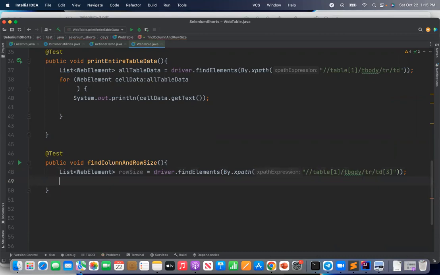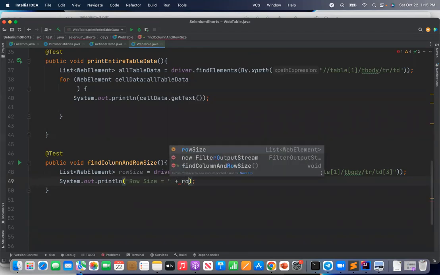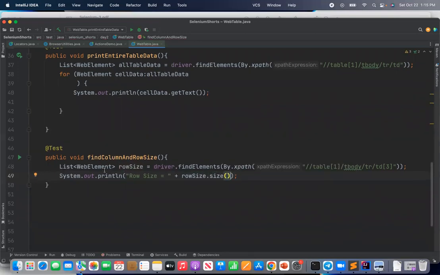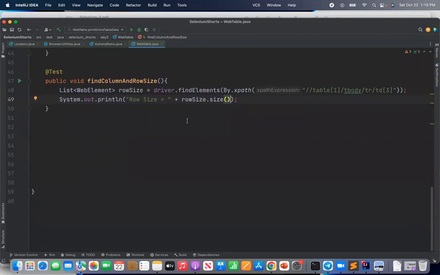Okay, and right now, if I want to find the number of the rows, how I can do that? I can say row size, and you can say row dot size, and use the size method. All right. So as you know, when it comes to TestNG, we need to perform some type of assertion, right? Because without the assertion, the test case is useless.